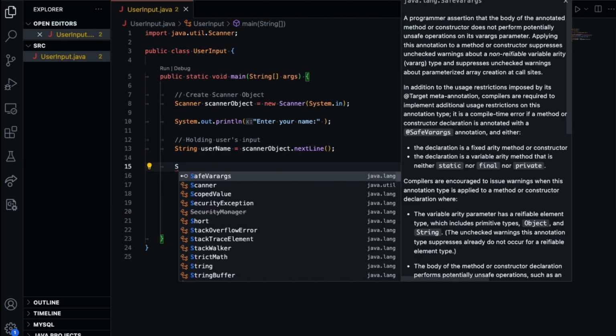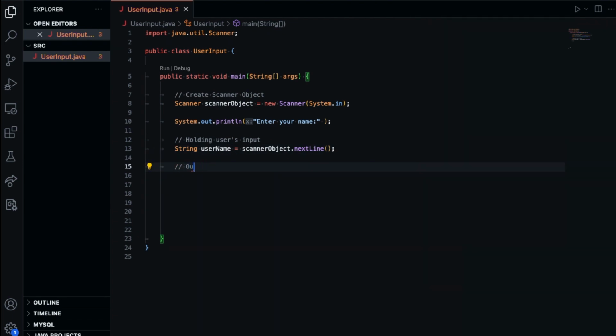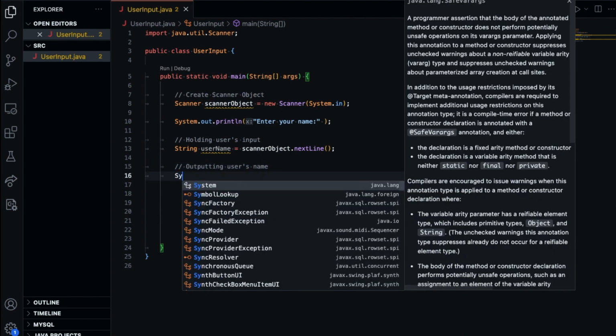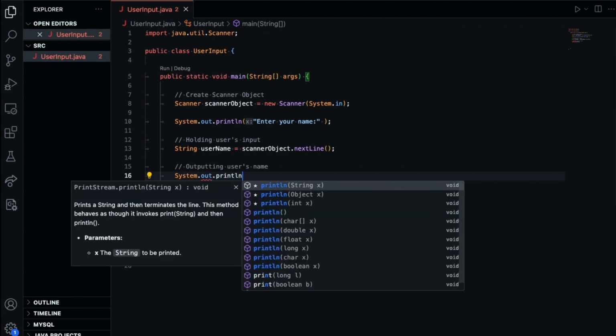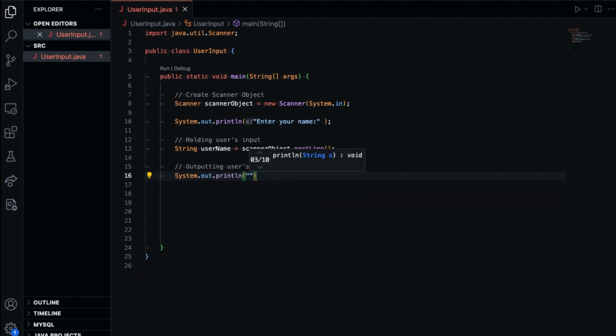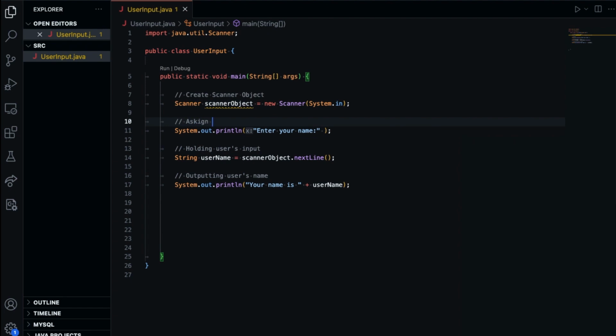So now we can output the user's name. We'll say System.out.println, and we'll say "Your name is", concatenate it with the variable username, and close that off. And now I'm going to add one comment here, asking user for their username. I know I spelled this wrong, so: asking user for their username.